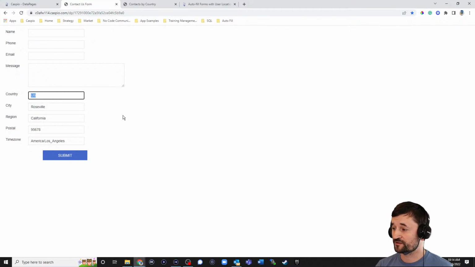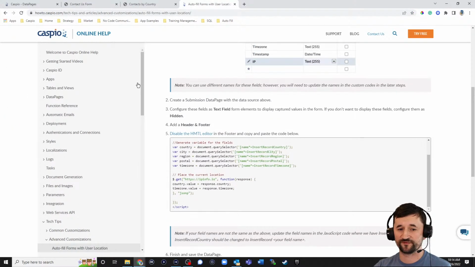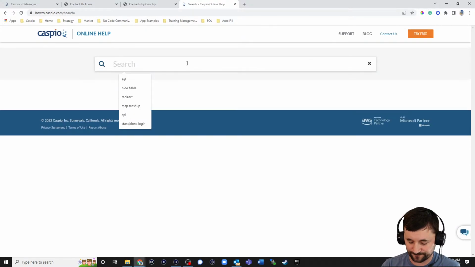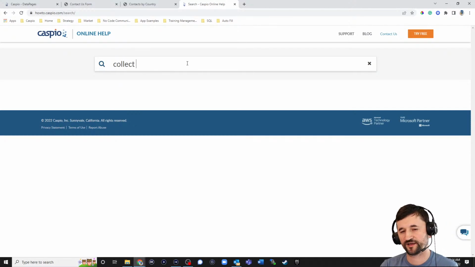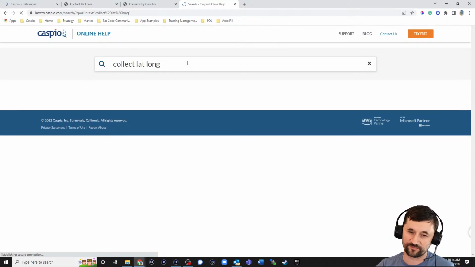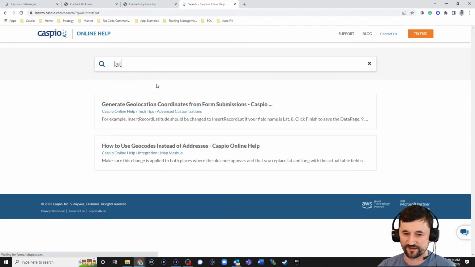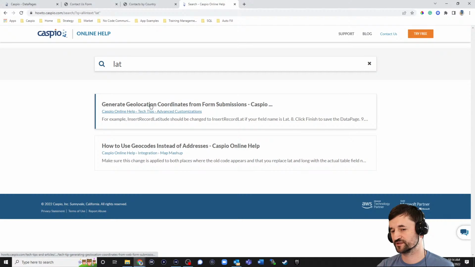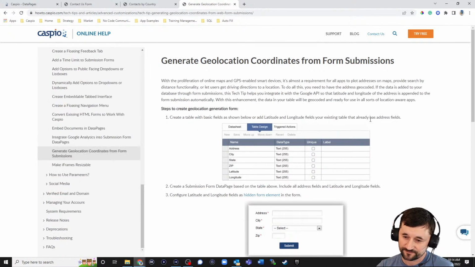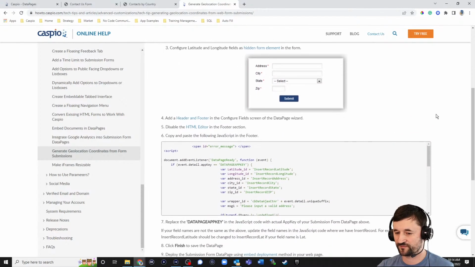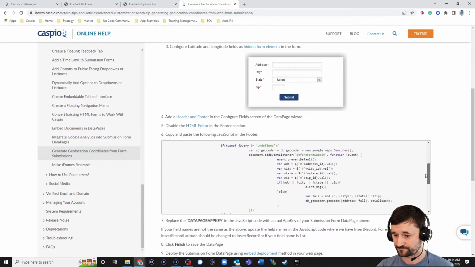All right. So lat long can also be collected. So if you want to combine that script with lat long, you definitely can. If you look in the how-to, collect lat long. Let me just see if I can pull it up. I might need to write it out. So, generate geolocation coordinates from submission forms. So here, if you include the lat and long fields in your table, you can hide those two fields, obviously, on the submission form. And then we have the script provided for you.